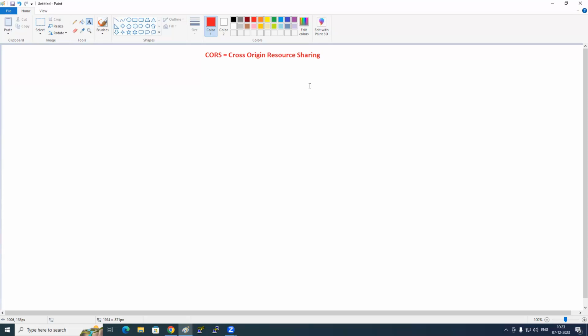CORS is blocked. So if you enable that CORS, where, bucket 1 or bucket 2? Bucket 2. If you enable the CORS in bucket 2, then the objects will be shared to that website. That is called CORS, cross origin resource sharing.